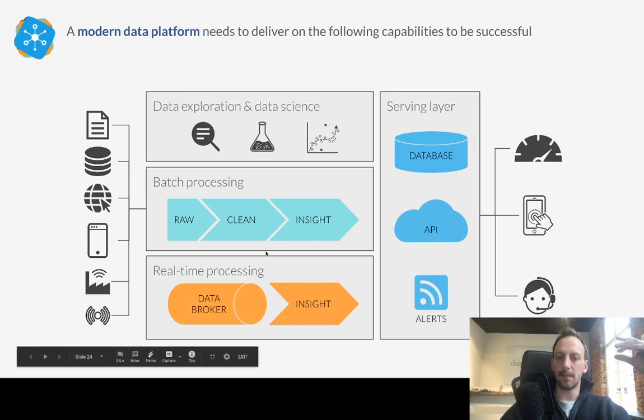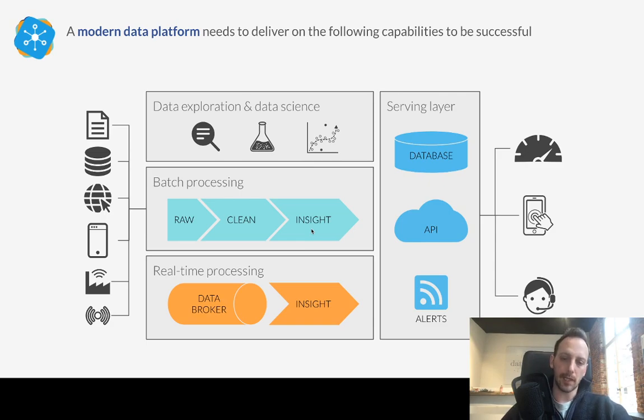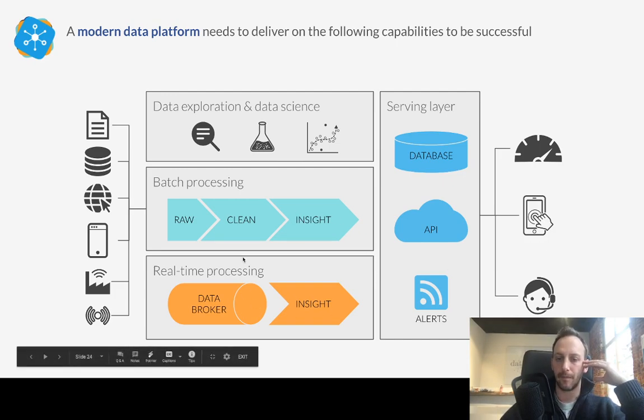And these processing systems, typically you don't want to expose that to the outside world. So typically you build some kind of serving layer, what they call a serving layer, and that could be a database or an API or an alerting system that is kind of an interface between the dashboards or the applications you create and all the data insights you build here.